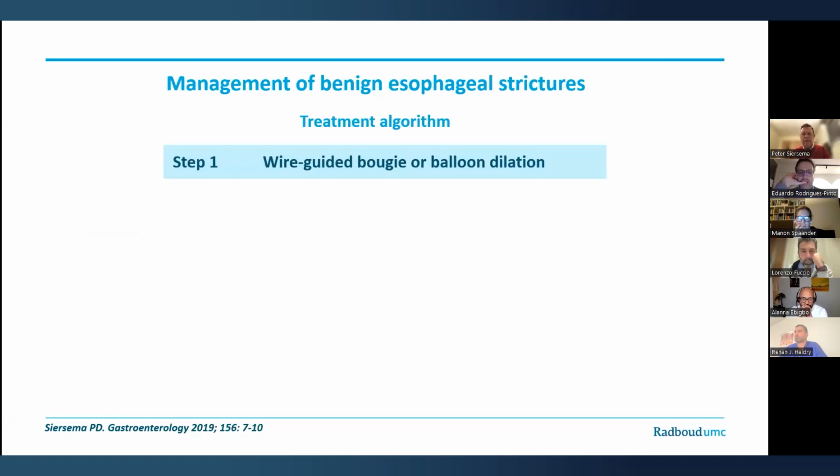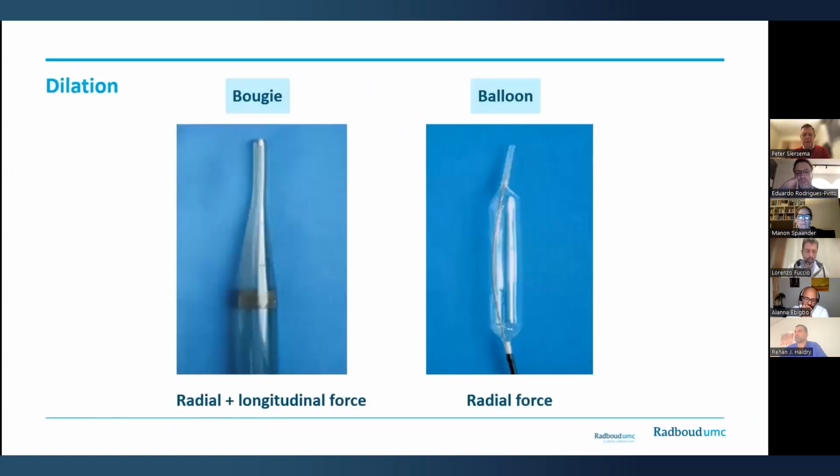Well, the first step is always dilation, and that can be done either with a bougie or a balloon. And you see the difference here in this slide. You see on the left a bougie, on the right a balloon. And you also can see that the forces that are exerted by a bougie or a balloon are really different. At the same time, we know from studies that the effect of dilation with a bougie or a balloon is not different. So the final effect of dilation is not different between a bougie or a balloon.